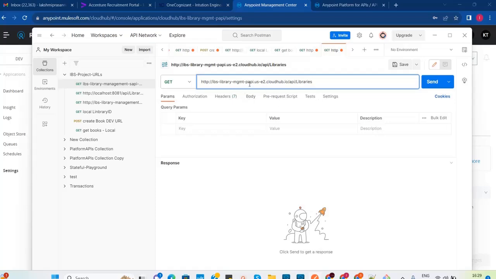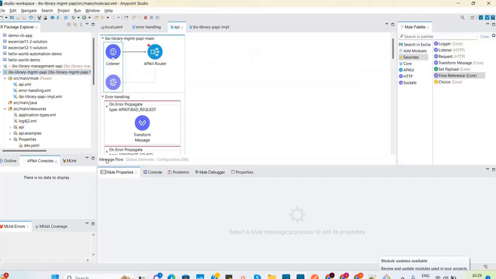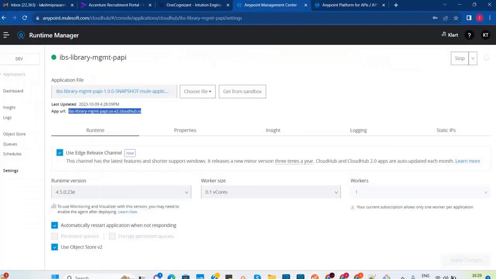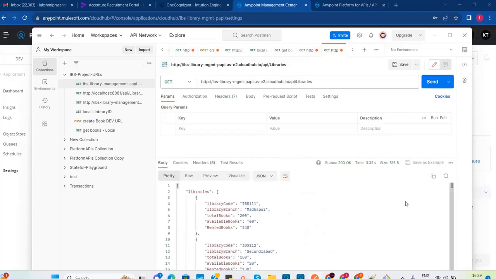So now here I am calling the process API. But in the process API, I didn't use any database connector. I have invoked the system API here. In local testing also we saw that. Okay? So now I need to get this detail in the Cloud Hub also to make this work. So let me hit this. Yeah, we received the transformed response. 200 OK, and this is the response format.